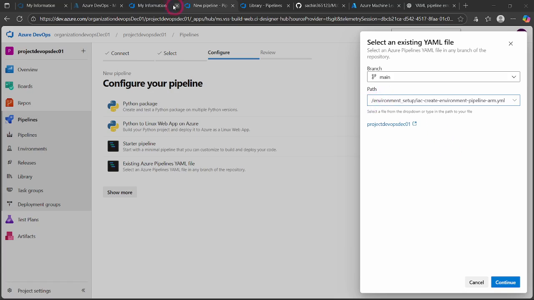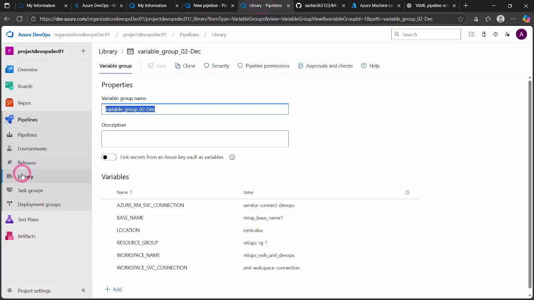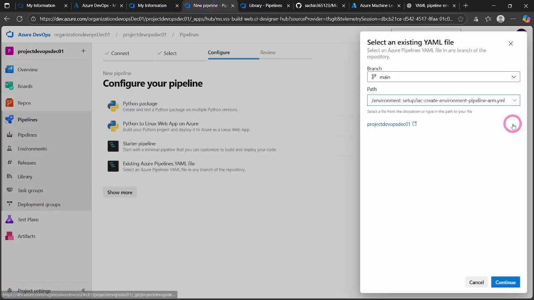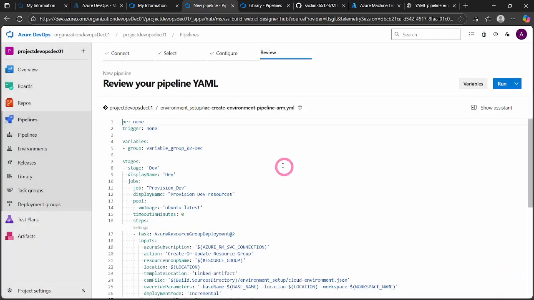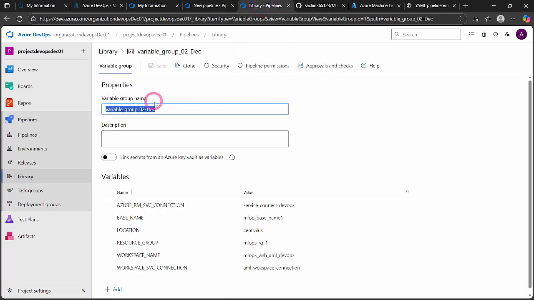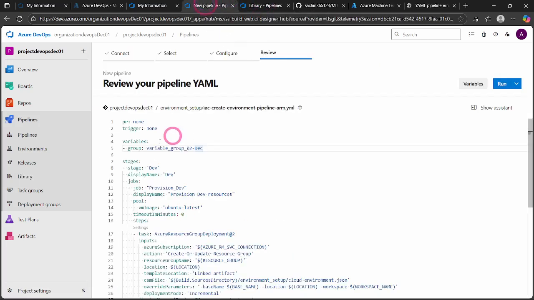Okay, so under environment setup, if you go to the library or the repository files, you will find the same YAML file. So I'm going to click on continue. Now you might not have that variable group name. So what will you do? You need to make changes here. Copy the same variable group name and paste it here, then validate this file and click on run.